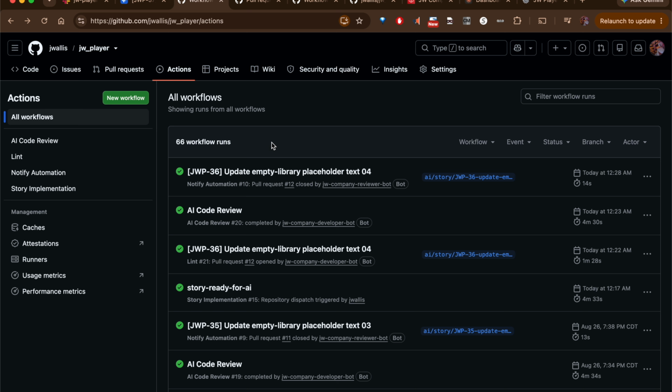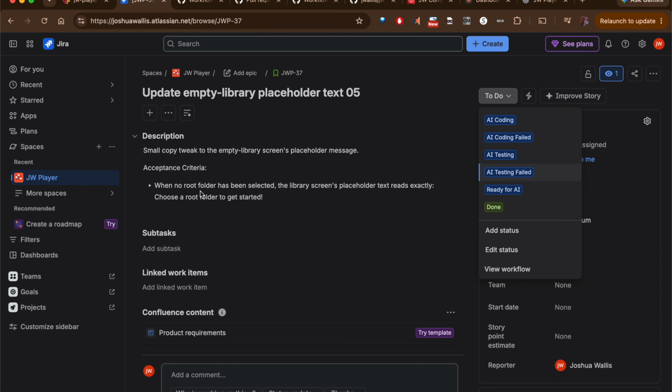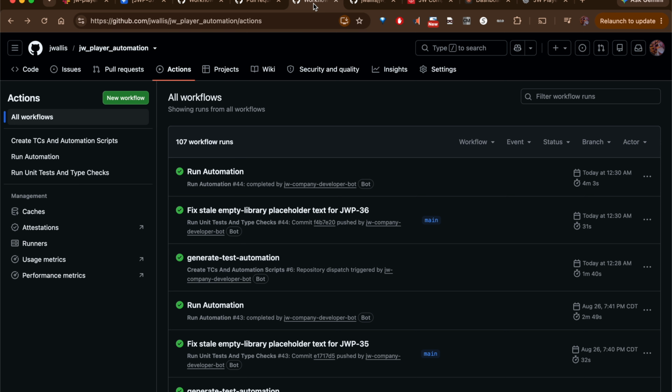Then after it merges, if the reviewer bot thinks that it's okay, it will merge it and send a message to this other repository, JW Player Automation, which will first create manual test cases, which are just stored in a text file in the repository because I couldn't find a half-decent free test case management tool. In this case, since we're just modifying something, I'm just going to change the text a little bit. It's going to reuse an existing test case and modify it.